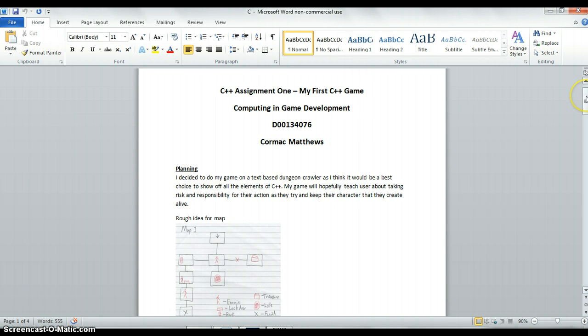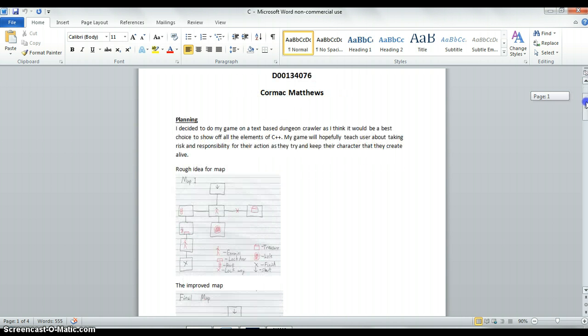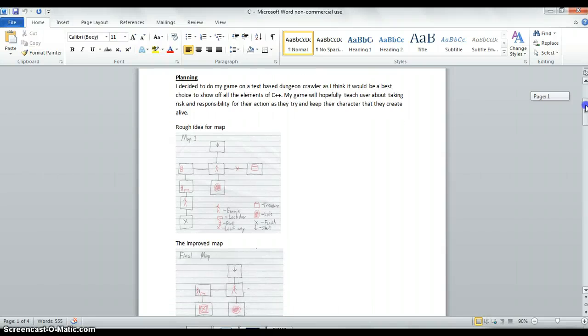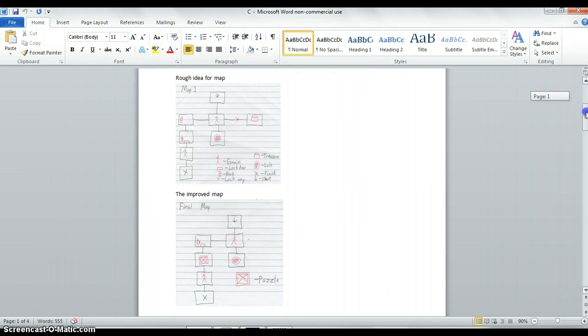I created a rough sketch of what my map was going to look like, and then I created an improved version of it, adding in the puzzle and taking away the treasure room.